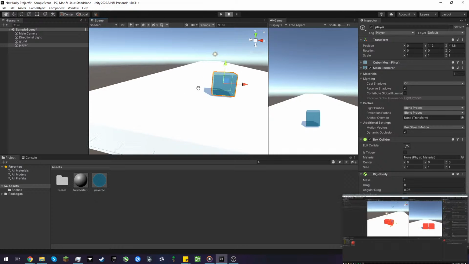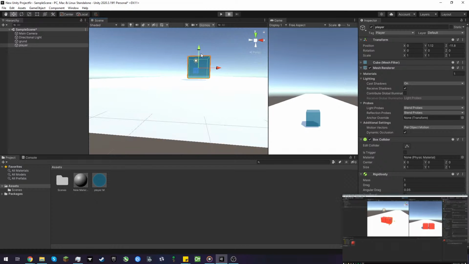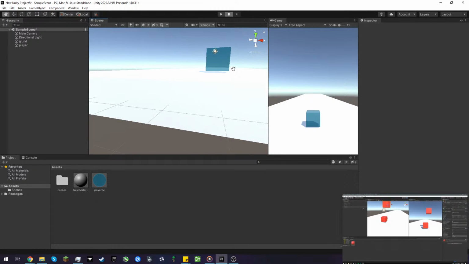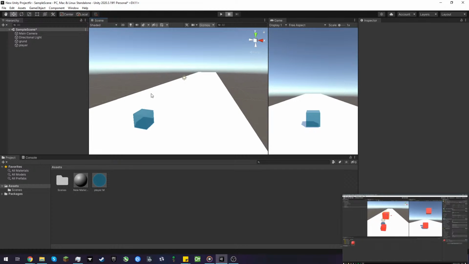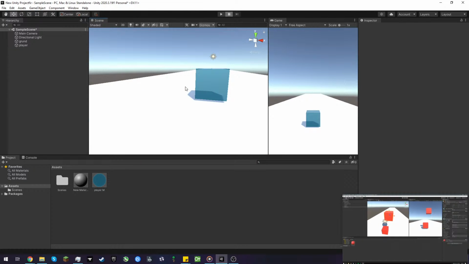Awesome. So one really important thing to understand is what is making these objects behave this way. And the answer is, of course, components. So if we now exit out of play mode and select the player here, we can see that he has all of these different components.